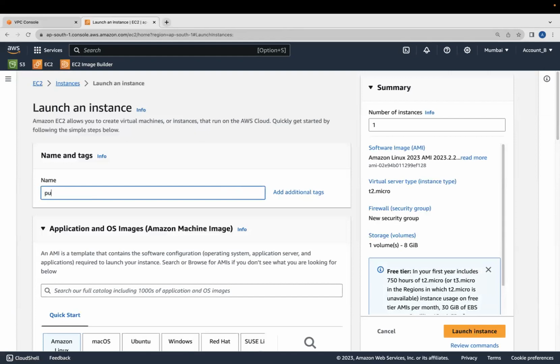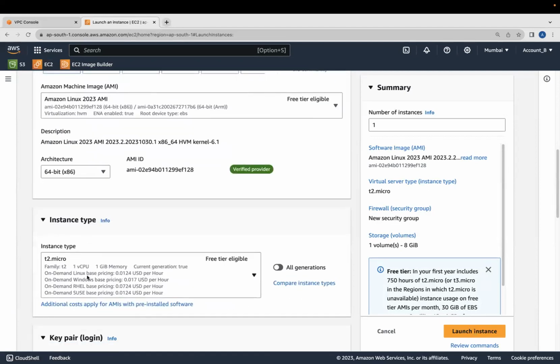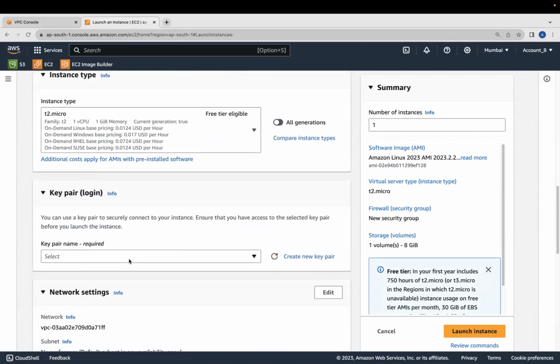Let me put it as public server. Okay, public server. Amazon Linux is fine. I'm going to go for T2 micro. Proceed without a key pair. I'm going to connect it with my browser itself.